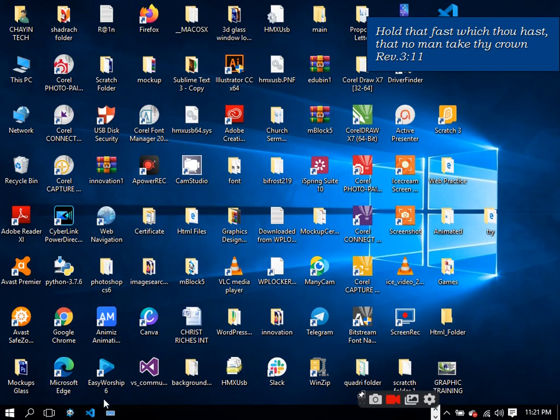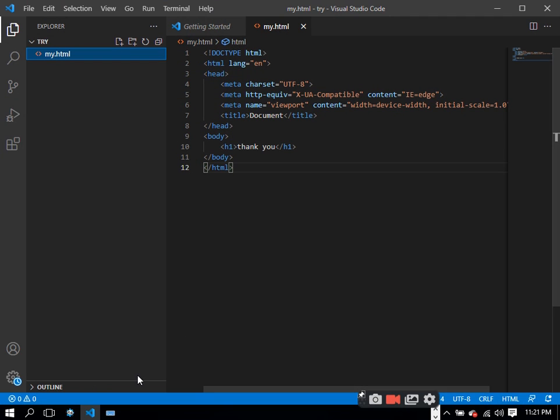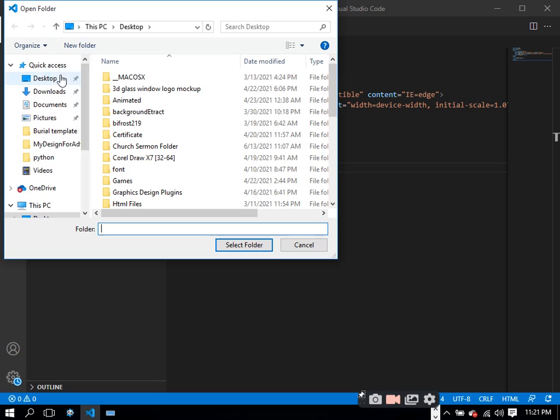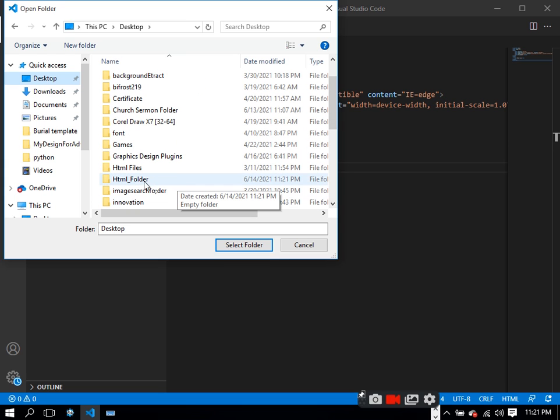Then I will go now to my text editor. We are using Visual Studio Code, so I'm going there. Okay, so we are here now, and the first thing we do is to go to file and select open folder. So click on open folder. We go to our desktop and search for the HTML folder that we just created. Okay, so this is it here. Click on it and select folder.